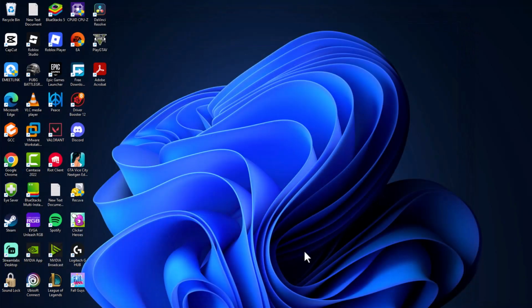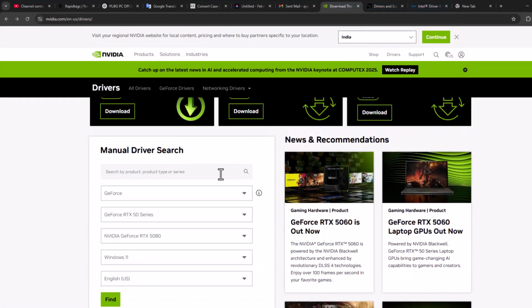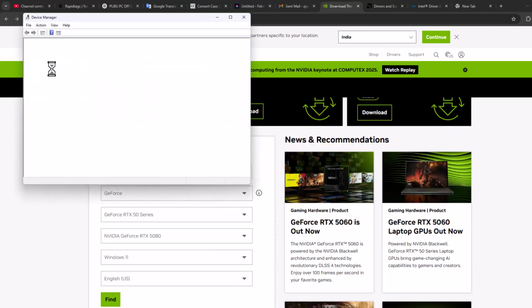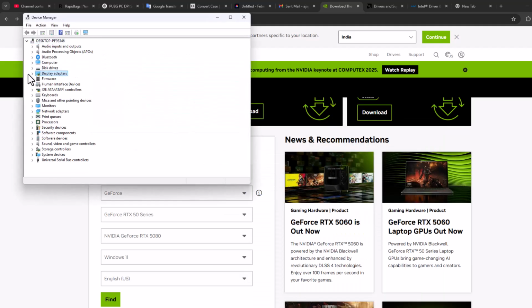If not, method 2: you just need to check my video description for these three links. You just need to search for your graphics card driver, guys. To do this, go to the search menu and type device manager. You can open it up. Expand the display adapter section, and in here you can see your graphics card model name.